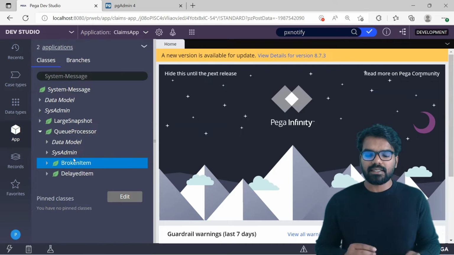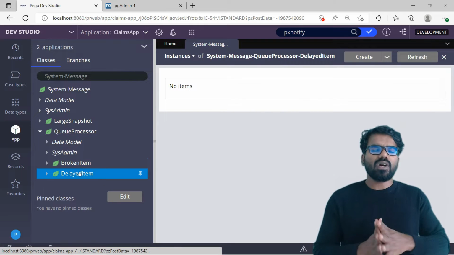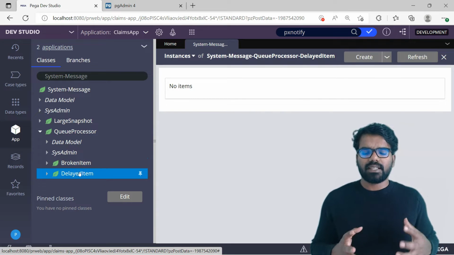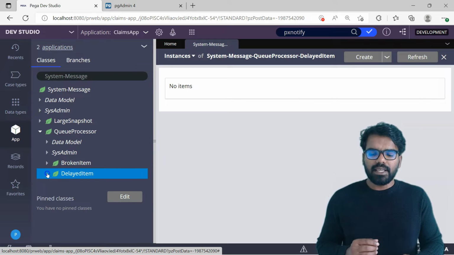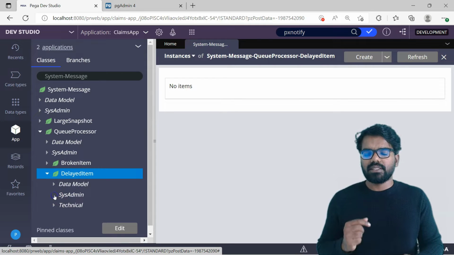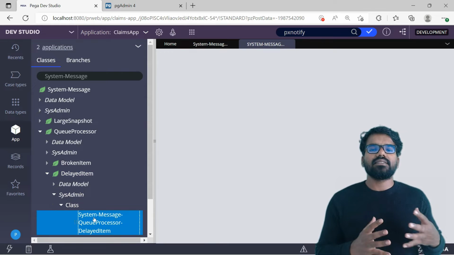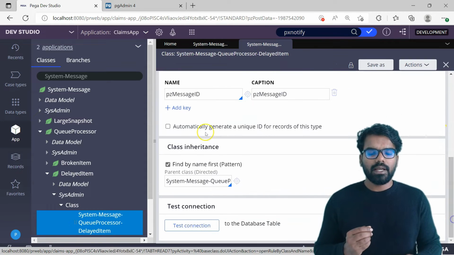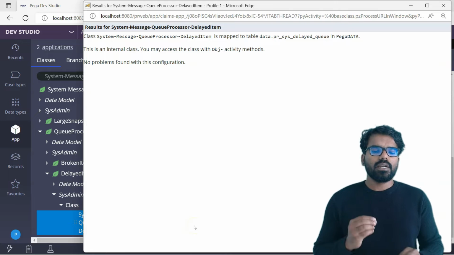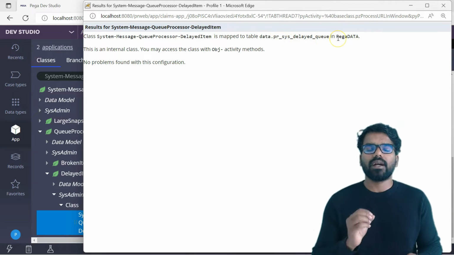Two are concrete classes, the broken items as well as the delayed item. If you click here, for now you will not find any items because I never tried anything in the queue processor in my personal edition. But if you look at the class of these things, it gets mapped to a dedicated table. So these are the class instances which store the delayed item as well as the broken item. You can also check broken item yourself. So you see it goes into the PRSys delayed queue table in the Pega data schema.